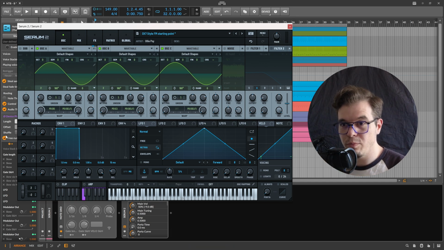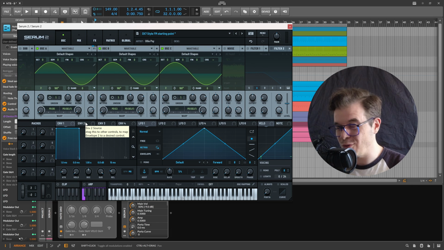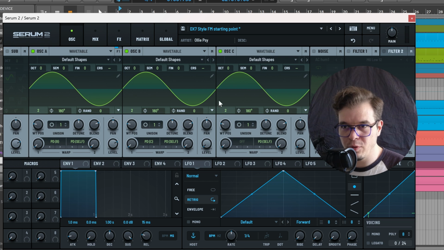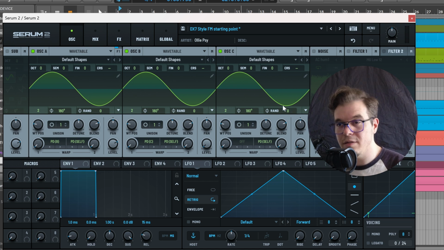And now in Serum 2.0 we can do that, and as we say in France, je suis sur le cul, which means I'm blown away. Check this out. This is my DX7 style FM starting point. We have 3 oscillators. Each one of them is FMing the other. So we have oscillator B FMing oscillator A, oscillator C FMing oscillator B, and each one of them is FMing itself. And with this technique, we can create out of this world tones.